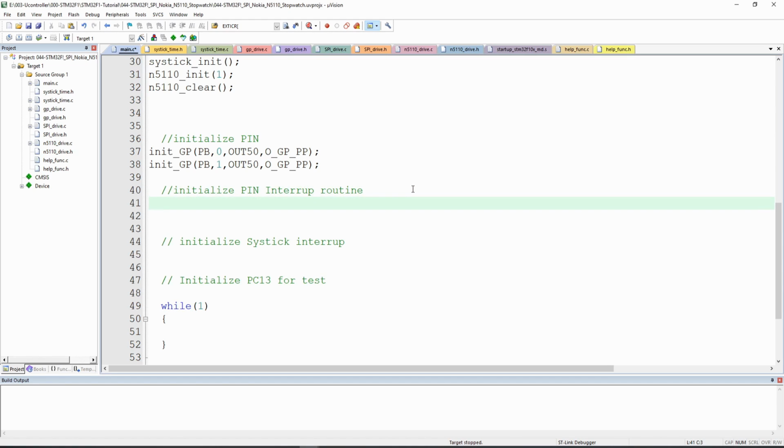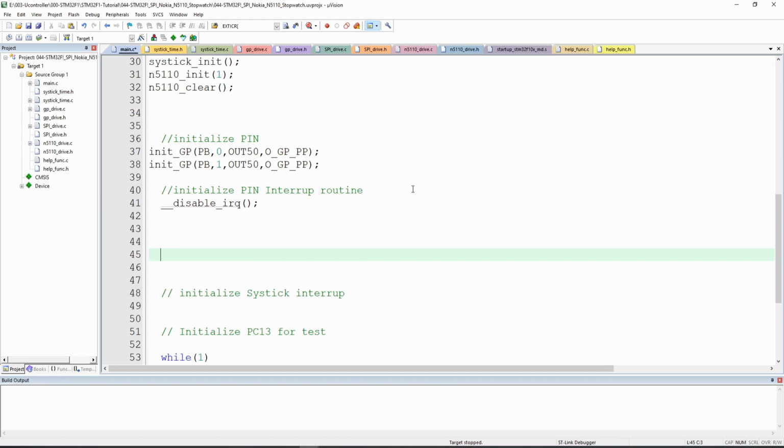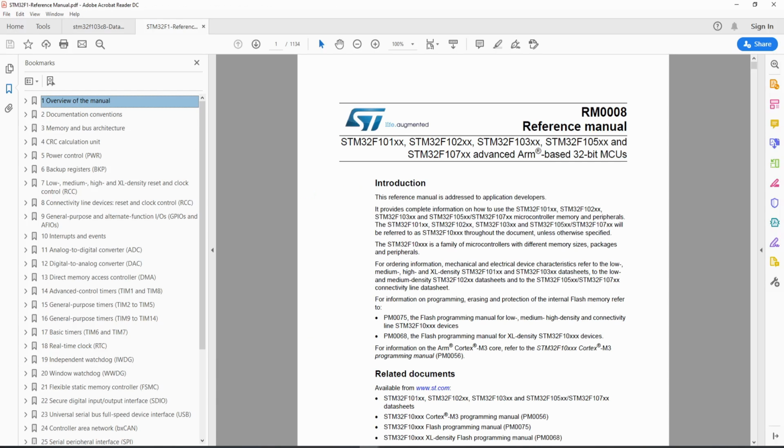Before we even start, we have to disable the interrupts: disable IRQ. When we finish everything, we have to enable IRQ. I always like to put it like this, so I know when my interrupt routine preparation starts and ends. To have a quick refresh, let's jump quickly to our reference manual and start.